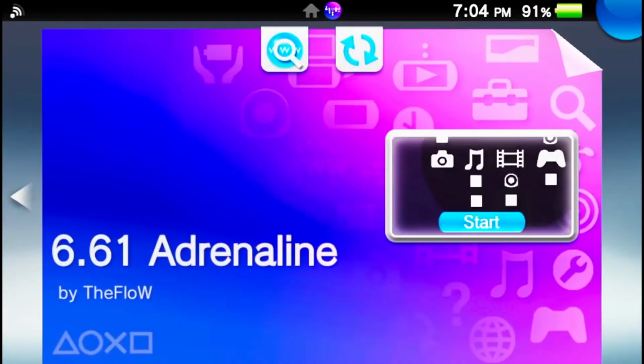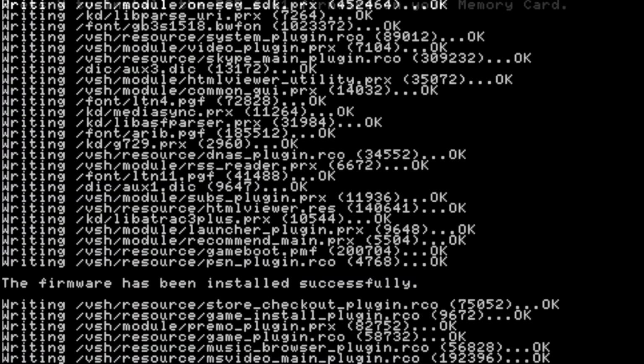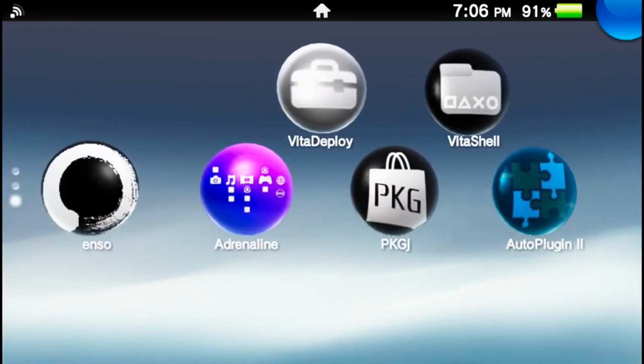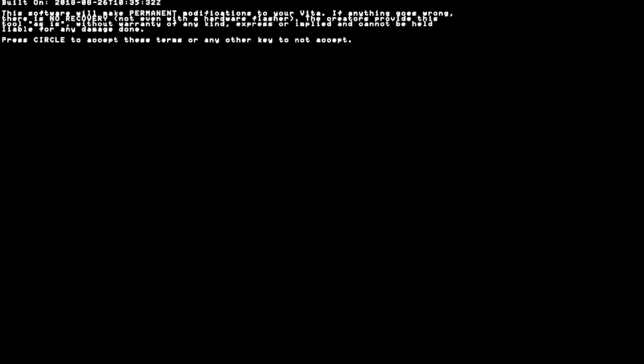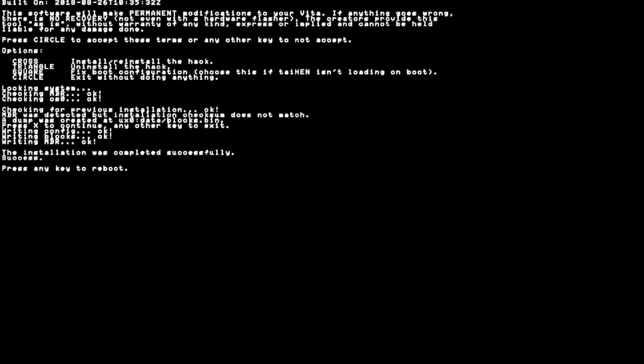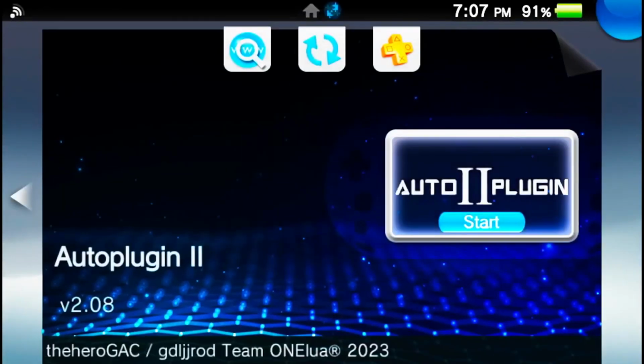This is our PS1 and PSP emulator. After the installation, it will boot the PSP cross-media board and you will be able to play PSP and PS1 games using this application. Then the Enso. This will give us permanent jailbreak so that we don't have to reinstall the Henkaku every time we turn off our PS Vita. Then our auto plugin.